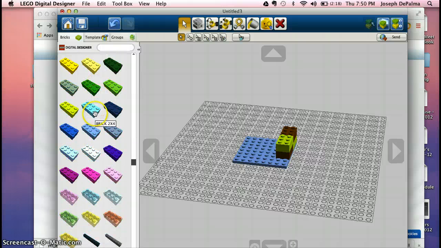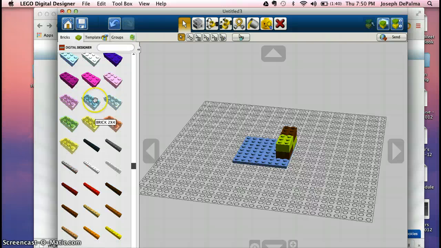Okay, so I've got something pretty good going here, and if I want to add another brick, I could just scroll through. Oh, here's a nice 2x4. And if I want to use this pink one, I click on it, and now this is available to use.